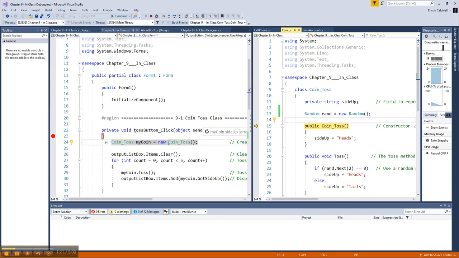And then right here, there's the constructor. When we create a new instance, it's actually creating and constructing this instance of this object. Then it's going to take our variable, which currently has nothing in it because we created it but never assigned it, and we're going to put the word heads into that field variable right there. You can see now that it has the word heads.